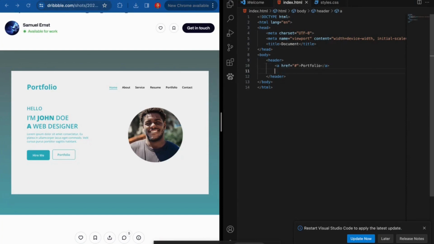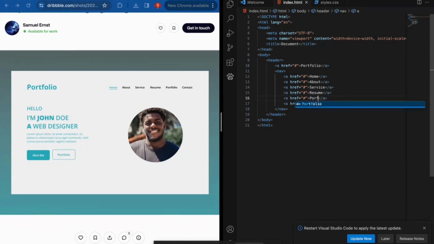Then great. Then we'll create a nav. In this nav, we have several a tags. So let me duplicate this 6 more times because there are 6 over there. Good. So first one, home, about, services. Next one, resume, and portfolio. Lastly, we have contact.